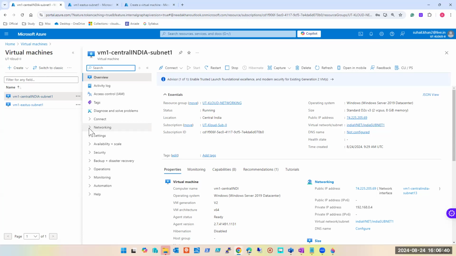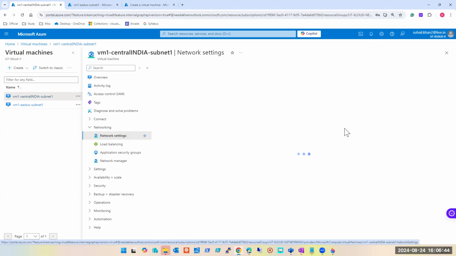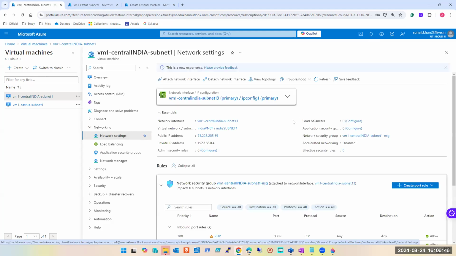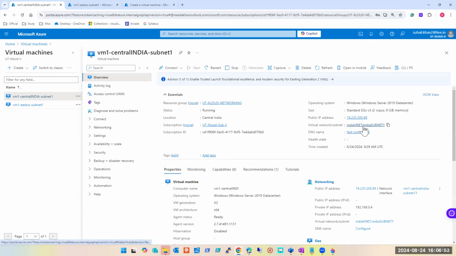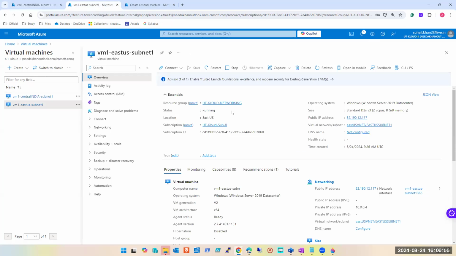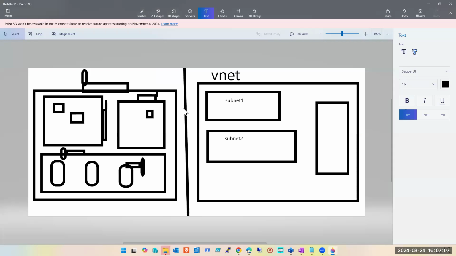And if अगर आपको फिर भी देखना है तो you can come to networking, network settings, यहाँ पर भी देख सकते हो. But when you already have it there in the overview page, why would you go ahead and bother about this? ठीक है? इसको मैं बाद में explain करता हूँ. So this is here. And where is it? It says East US VNet. Okay. So both of them are in different VNets. Coming back to our example, both of them are in different VNets.